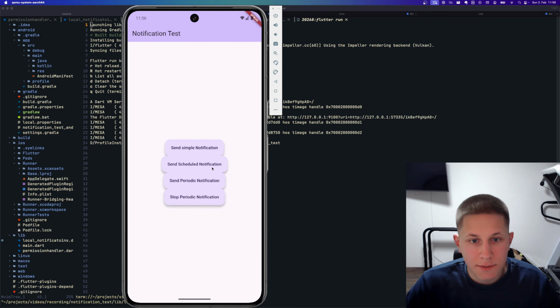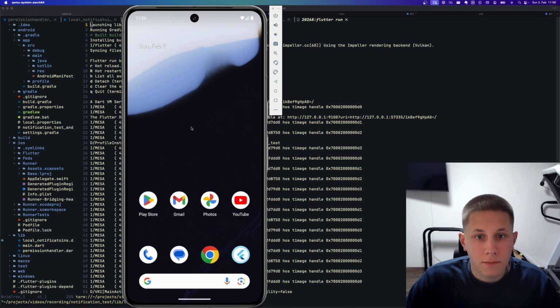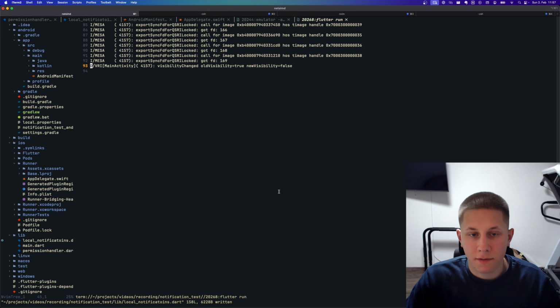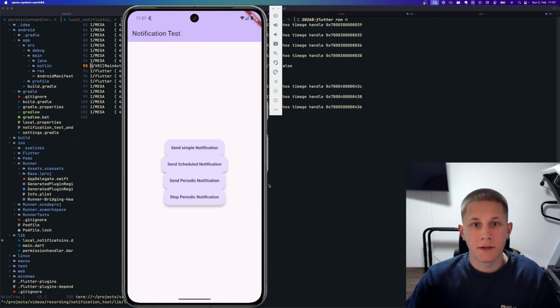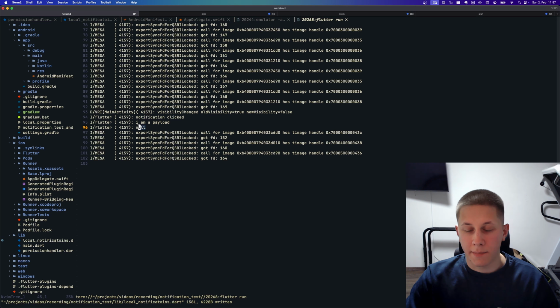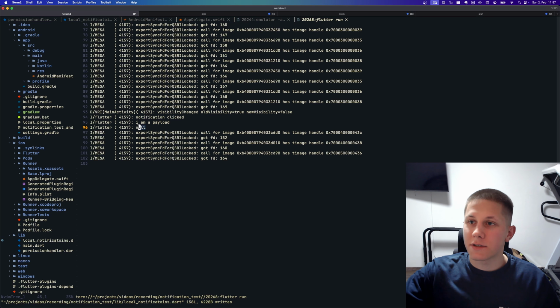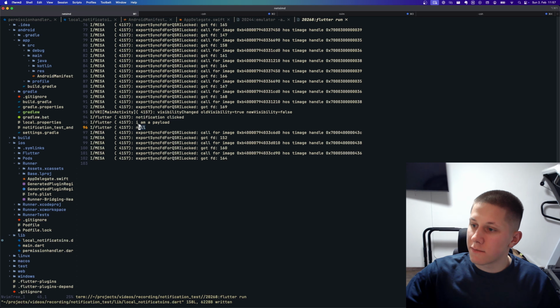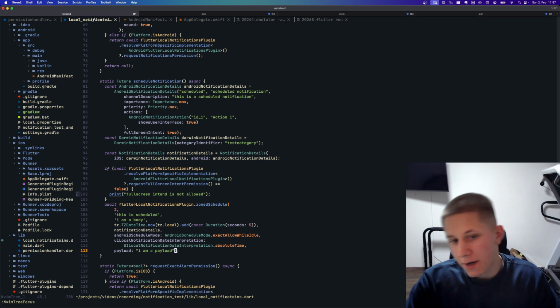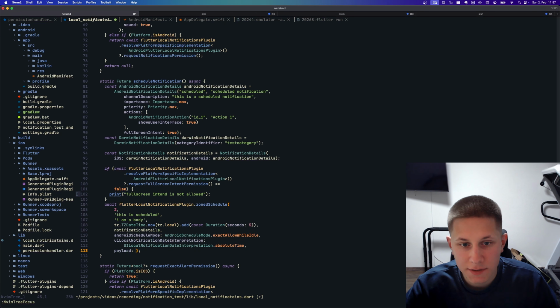Okay, let's test this out. Send scheduled notification without locking the screen. It is just going to be a normal notification with the action, like we have defined earlier. Now I'm gonna lock the screen, and after the 5 seconds, you see the notification pulled up the app, and we got into the onDidReceive notification response callback. Nice.